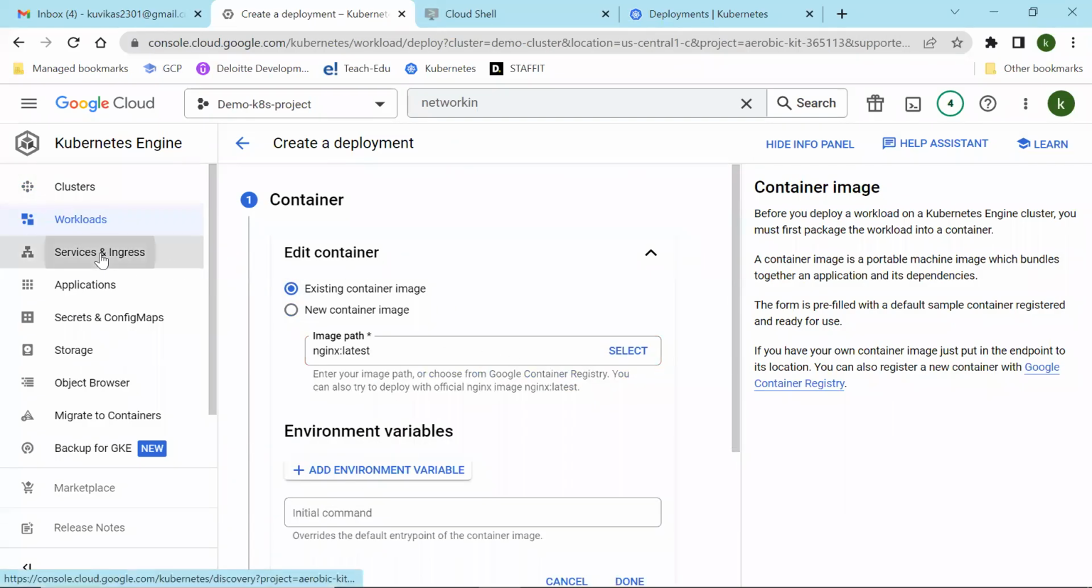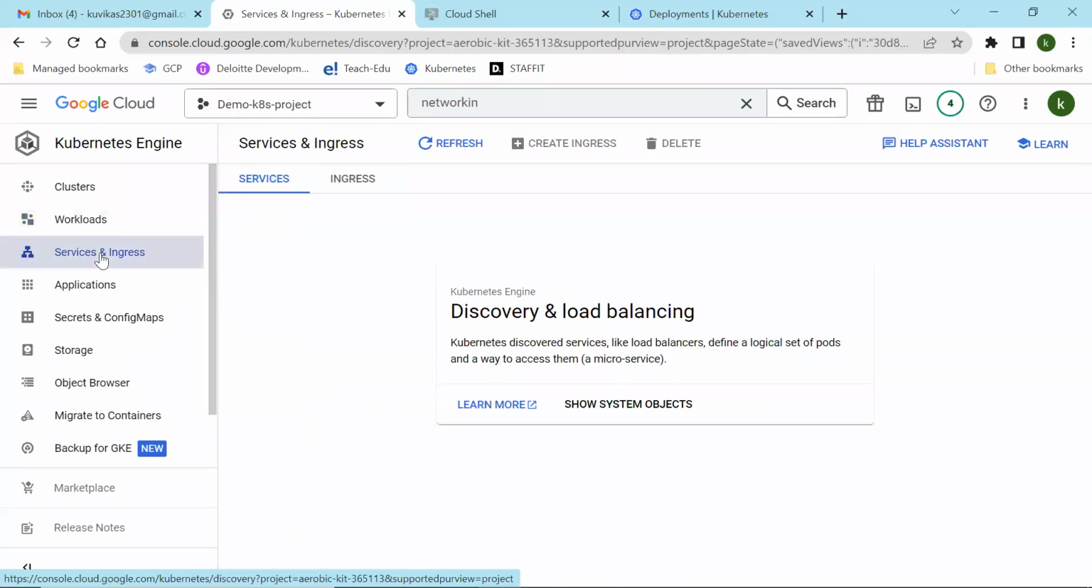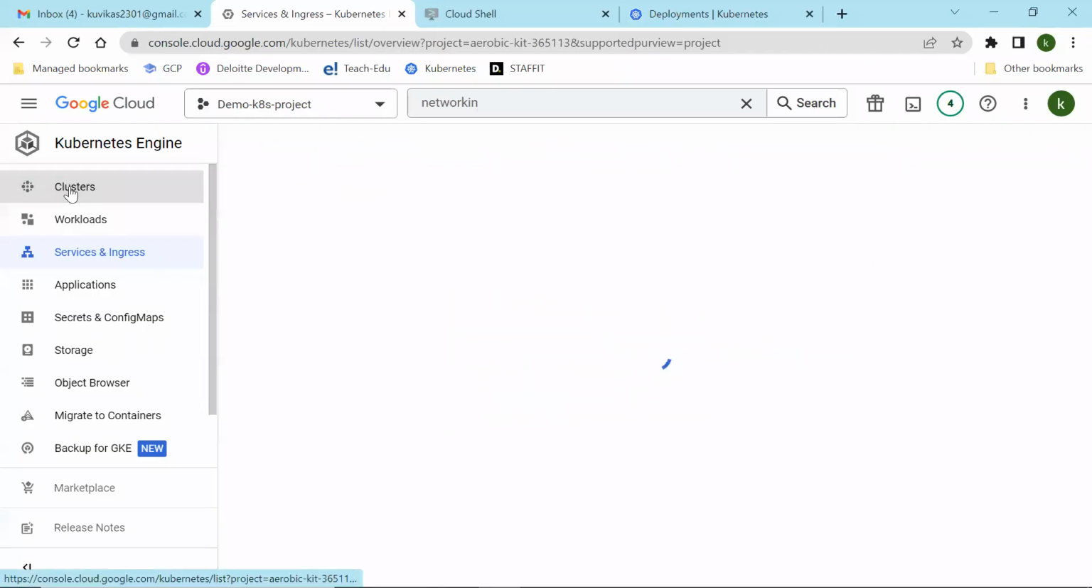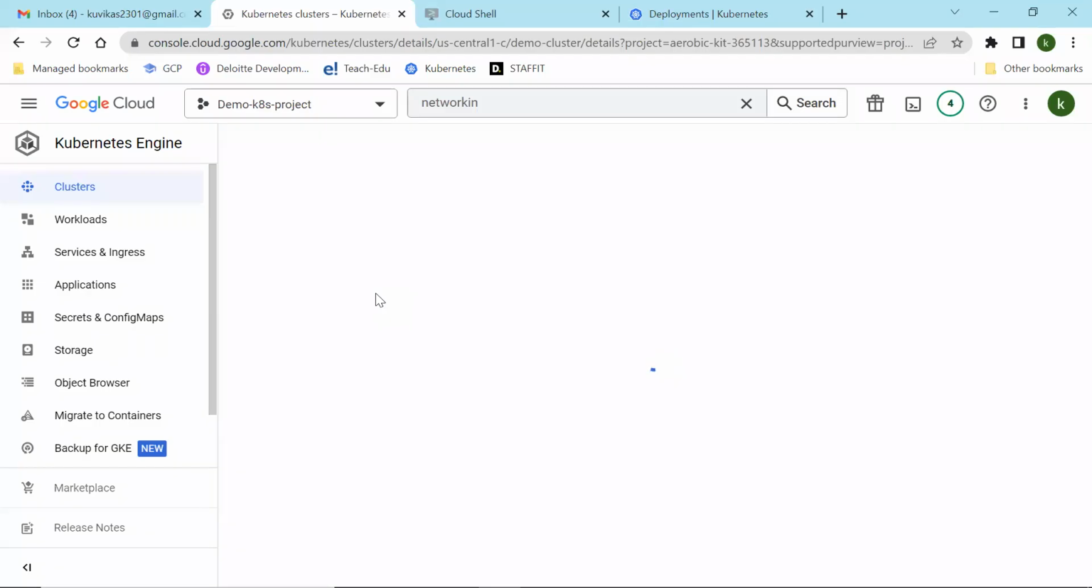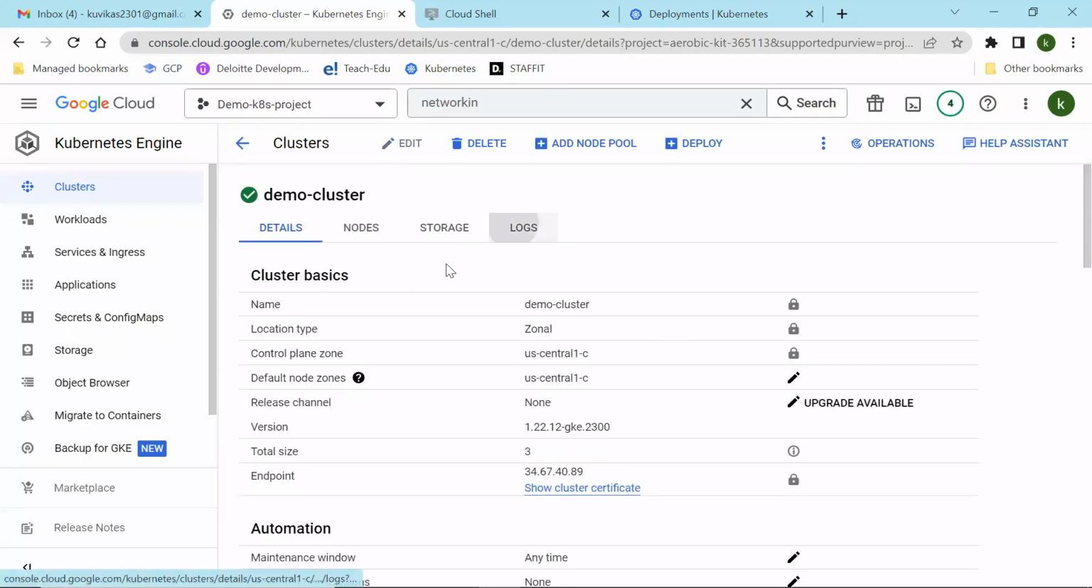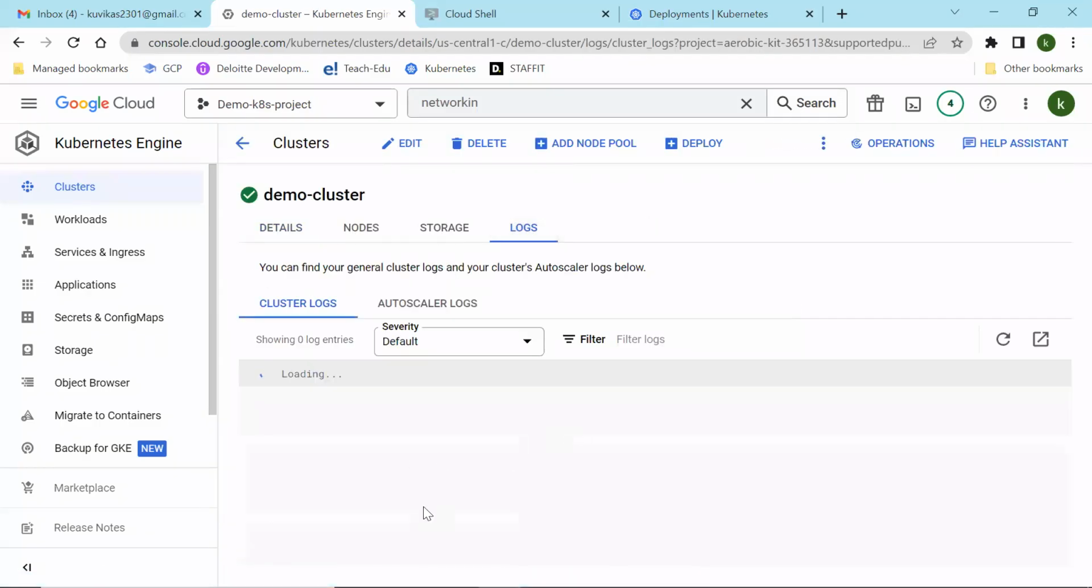So basically what I'm trying to show you here is that in case you want to work with GCP, at least for Kubernetes, GCP is better because it is a product from Google, and Google has given much more facilities for you to explore it. Okay, where can we check cluster logs? Cluster logs can be checked here. Go to cluster, go inside the cluster, go here in the logs, and you can see the cluster logs here.